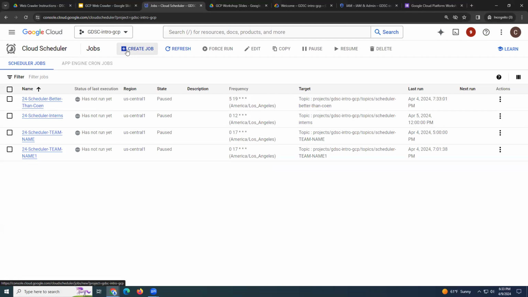So again, we only want to create one of these instances per team. So go ahead and select whichever team member is going to be working on this slide deck to start off with. And you guys can rotate later. All right, so once we're on this page, we can go ahead and create job.